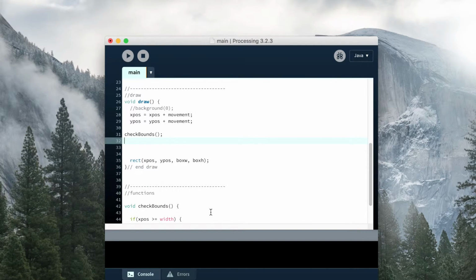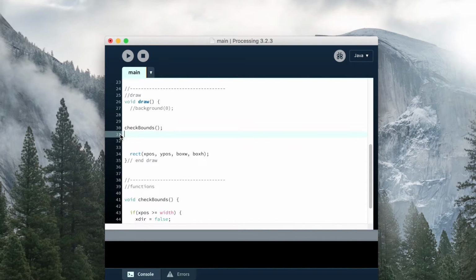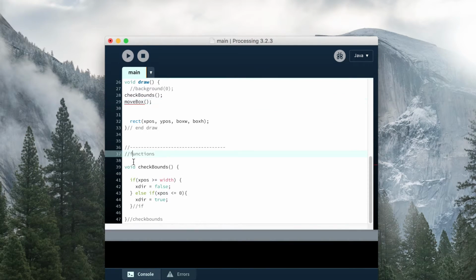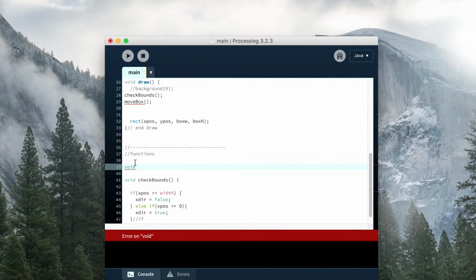Now what we need to do is change our movement information here so that it reflects properly, whereas if it's false, it's going plus, and if it's true, it's going the other way. So I'm going to add a new function called moveBox. MoveBox's job is purely going to be to update the x and y position of our box.